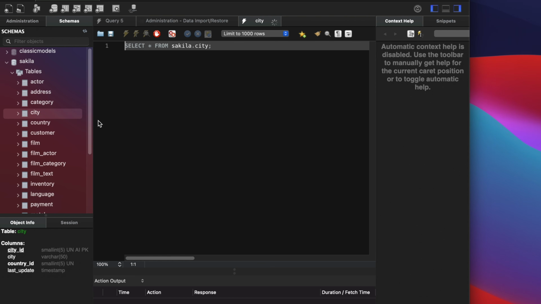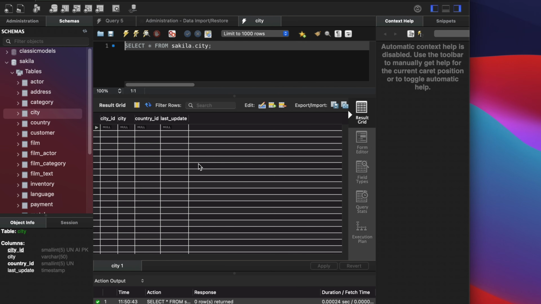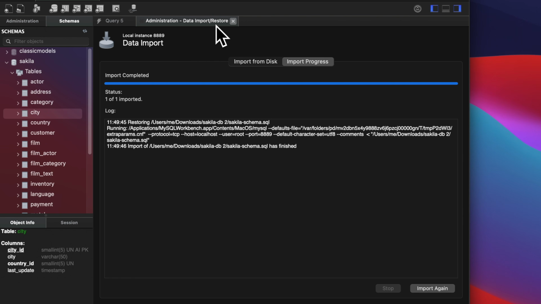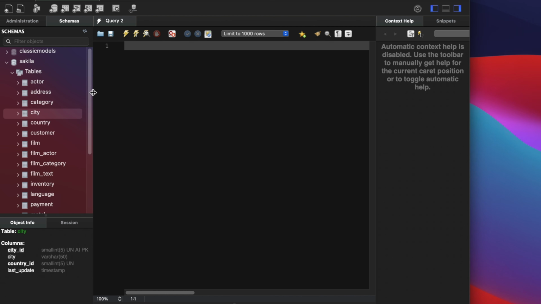If you want to right click, and if we try to check what the values are there, we'll find it empty, because till now there is no data. We just imported the schema, right? So now let's import the data.